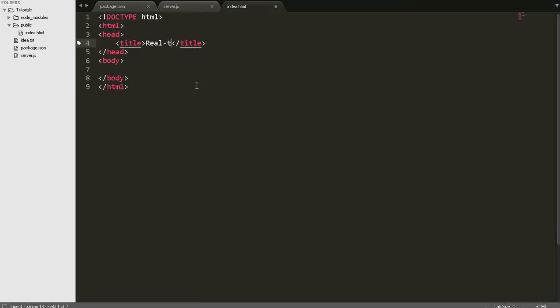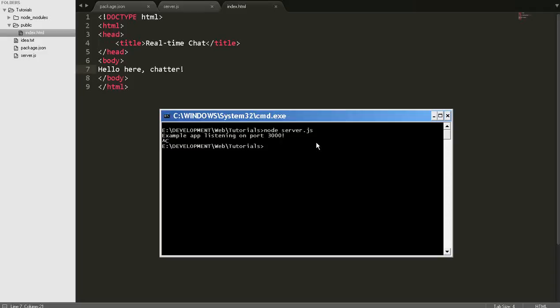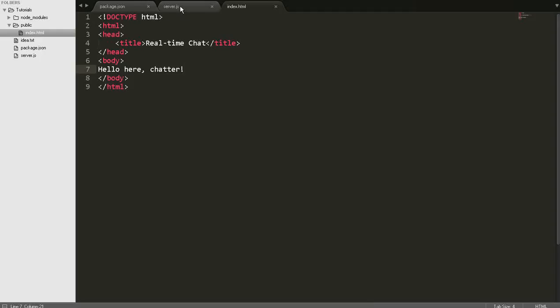So for example, the title will be real-time chat, and the body will be hello here, chat. Now let's restart the server and open it. As you can see, there is an error.